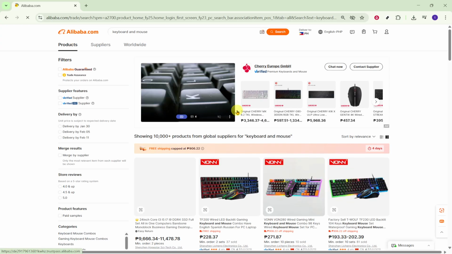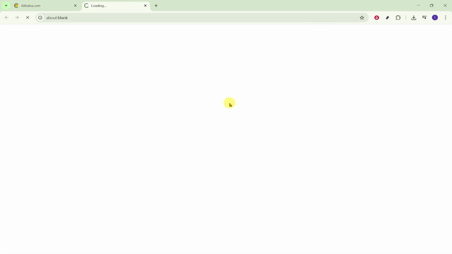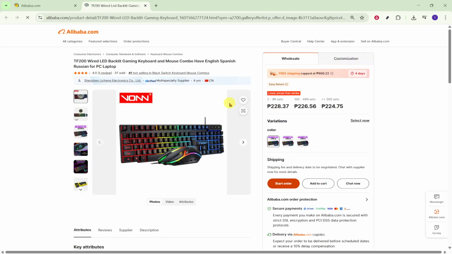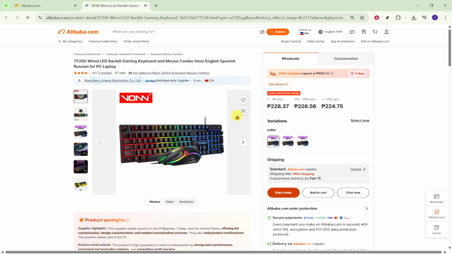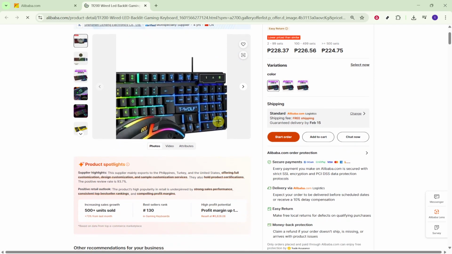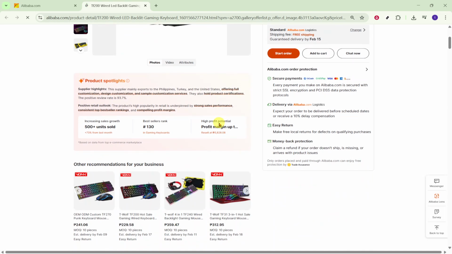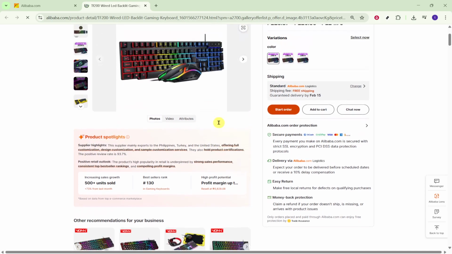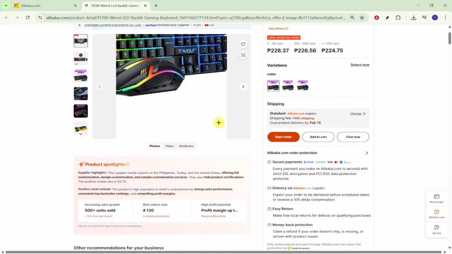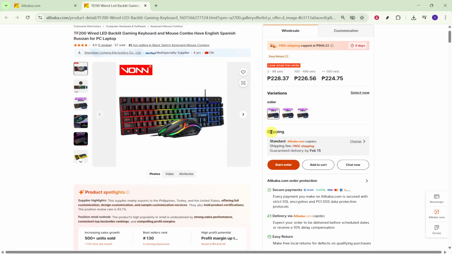From the results, click the item you want. This opens the product page where you should slow down and read carefully. Check the price range, the minimum order quantity, the variations like color or size, and the estimated shipping cost and delivery time. Scan the product description for materials, dimensions, and compatibility, and look at seller ratings and reviews for quality and service feedback. If something isn't clear, you can use the chat or message feature to ask the supplier about stock, packaging, or exact specs before you proceed.